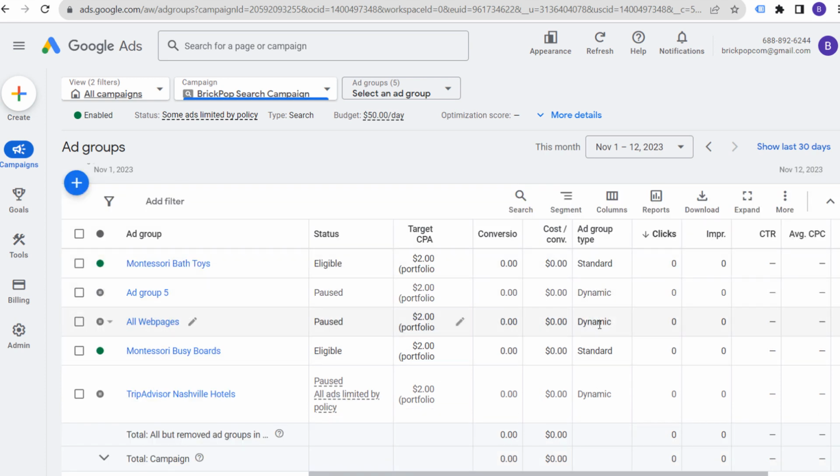So it's good if you're saying, okay, I want to set up these 20 different standard ad groups for some of the different product categories on my website where I still want to target keywords, and I still want to make sure that I'm using that keyword targeting. And then I'm also going to be setting up dynamic ad groups so I can make sure that I'm targeting people that are searching for specific products. So let's come over here and click on the plus sign to create a new ad group.